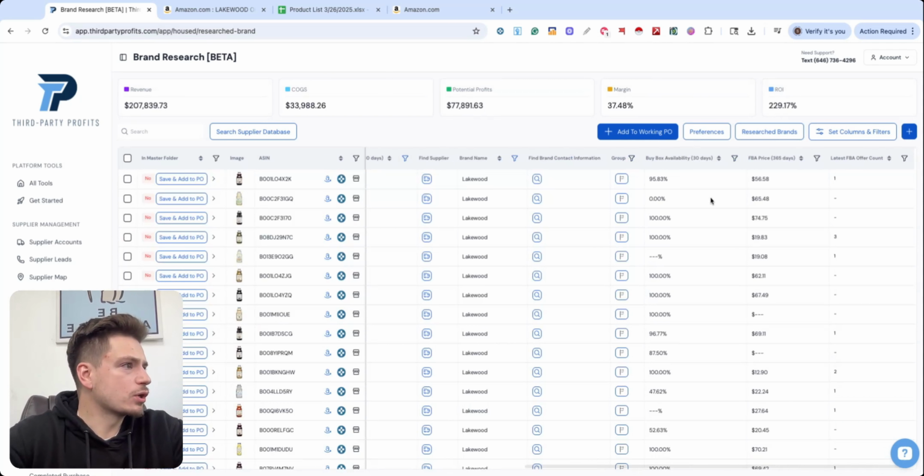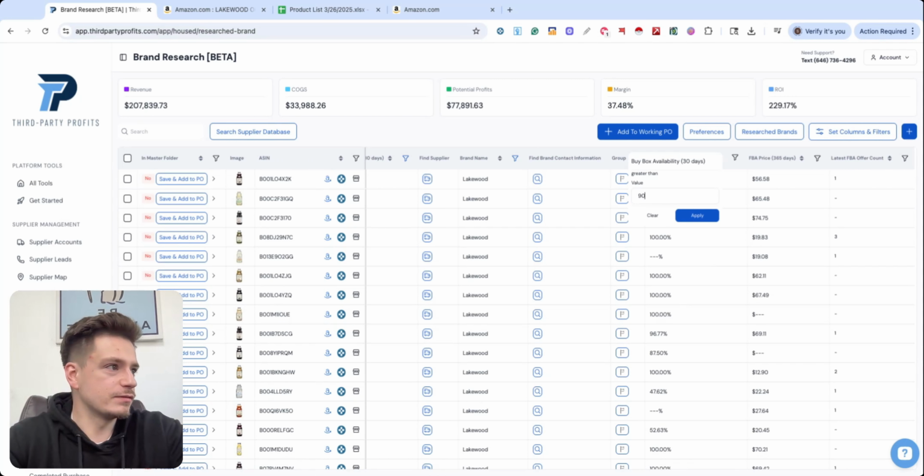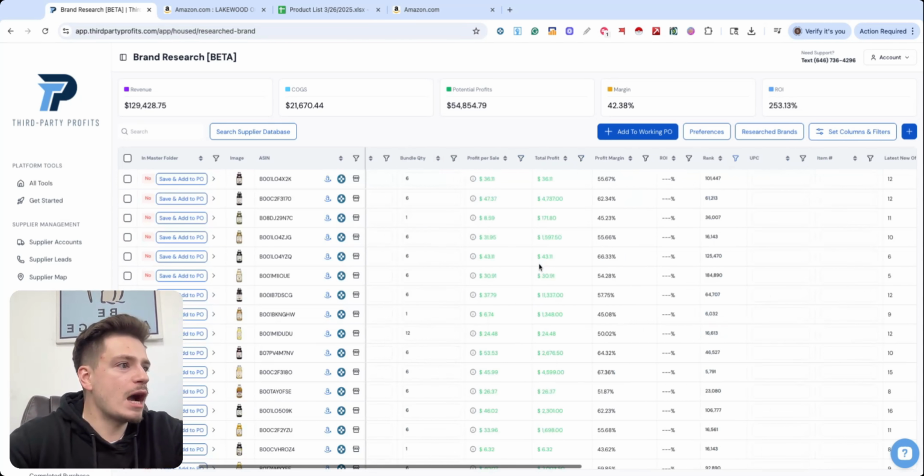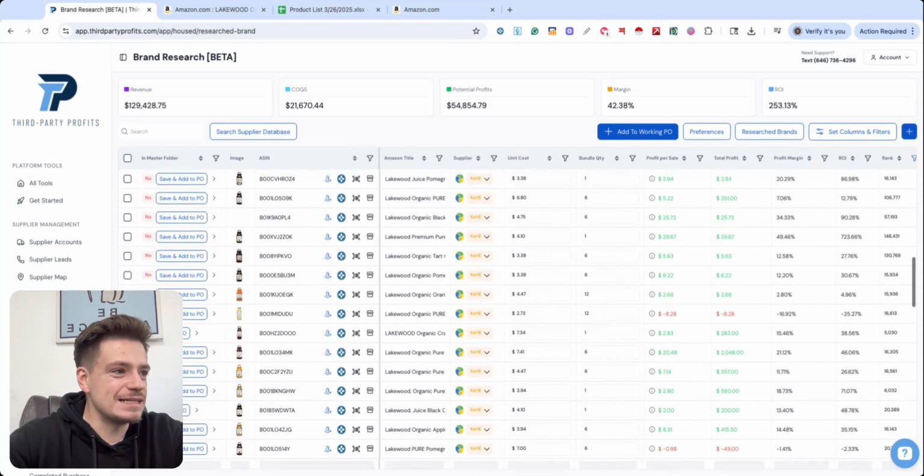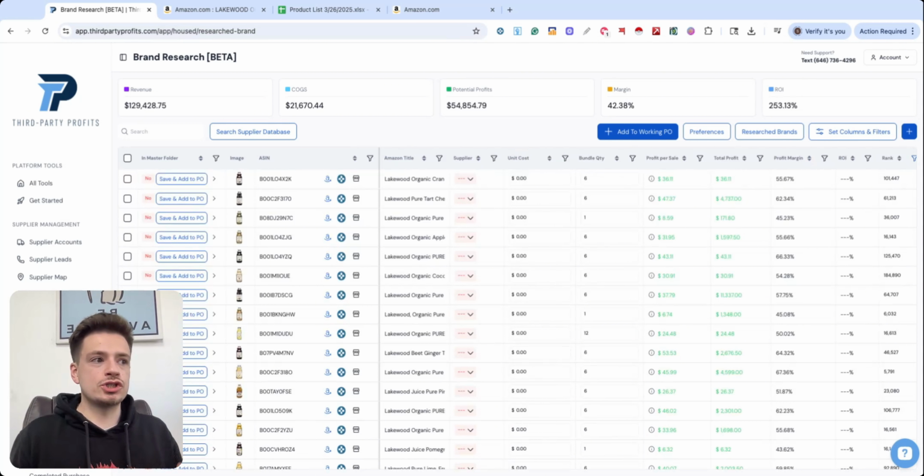We want to make sure that there's been a buy box available for the past 30 days of at least 90%. Right now we can go through and we have all these leads that I know there's a chance my supplier is going to carry. And because you found one profitable product under that brand, there's most likely going to be other products from that brand that are also profitable. So this right here will allow you to find more products and more leads in your business.